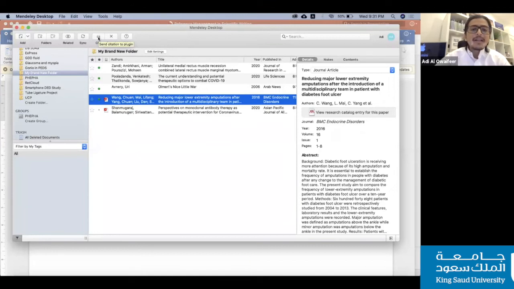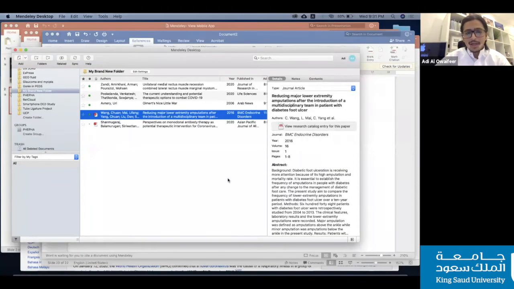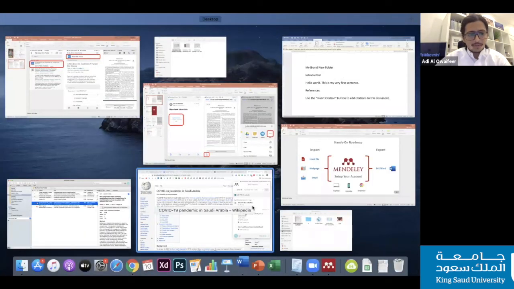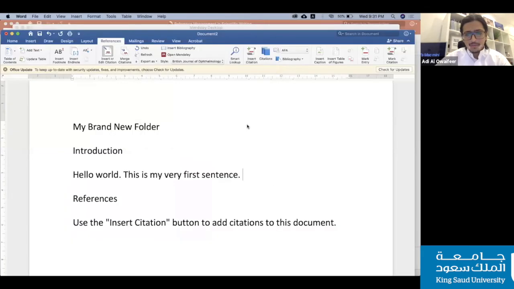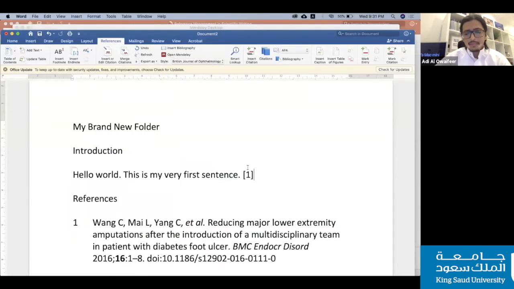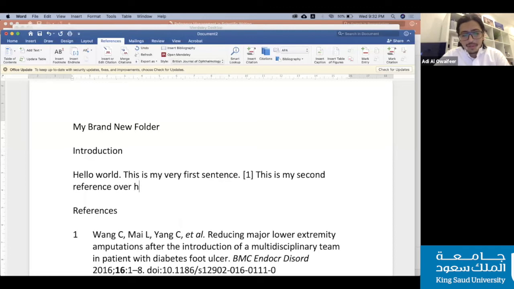So what this button does, it attaches this reference to that sentence. So I click on Cite, I go back to my Word document, and you can see here number 1. What this number 1 means is that, okay, I've attached the reference. It's the first reference, so that's why it's given number 1, and it is that article that I've chosen. Then you can go again, writing, this is my second reference over the second sentence, let's say sentence over here.